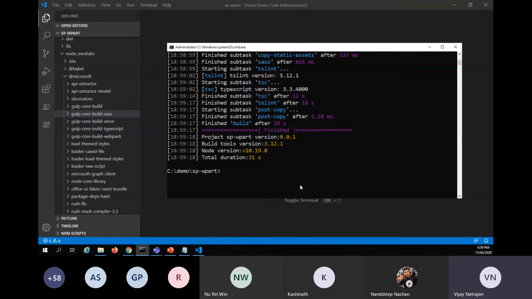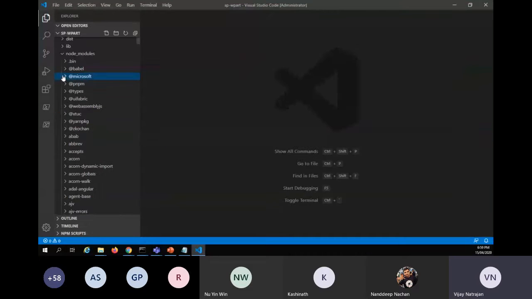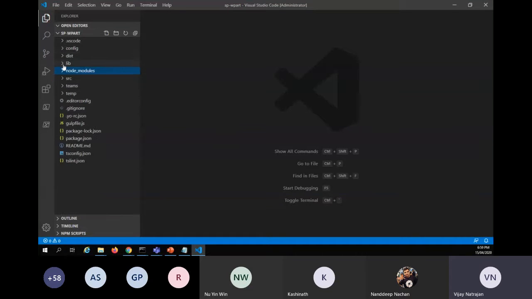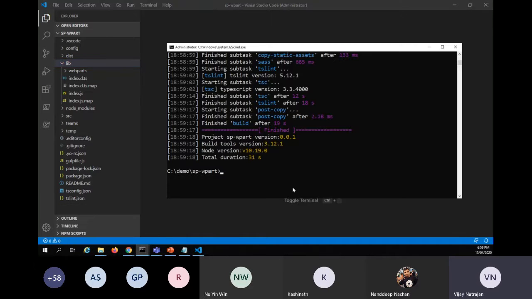So this actually gives me a build. Okay, so what does build do? Build does nothing more than compiling everything and putting it in the lib folder. Okay, so once it is compiled and put in the lib folder, I can do a gulp serve, and gulp serve automatically does a build. Actually, before you do the serve, it will call build as well. But if I just want to do a build, I can build like this.